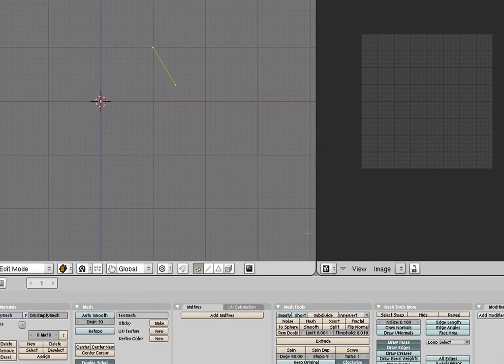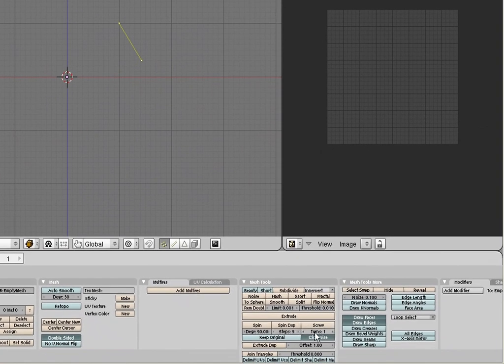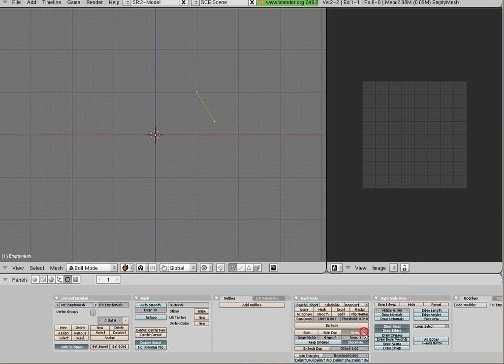Now locate the screw function in the Edit button panel. Right below the function button you can specify the number of turns. I will set it to 3. Then I click the screw button.